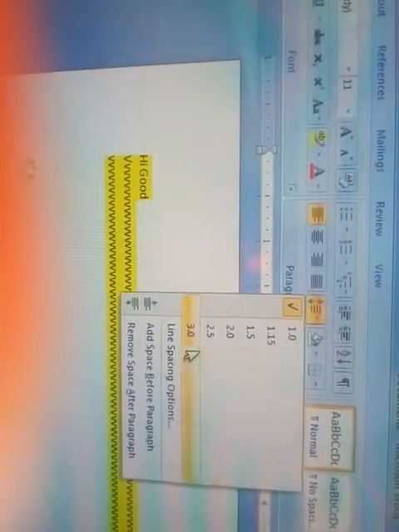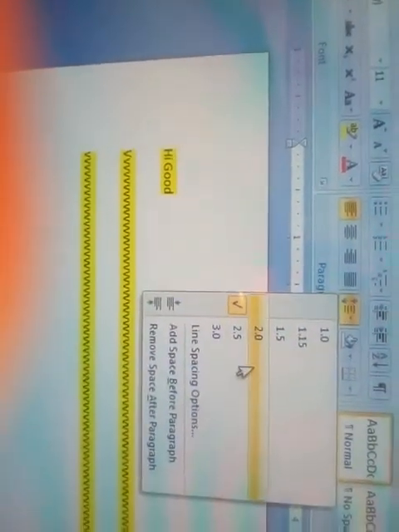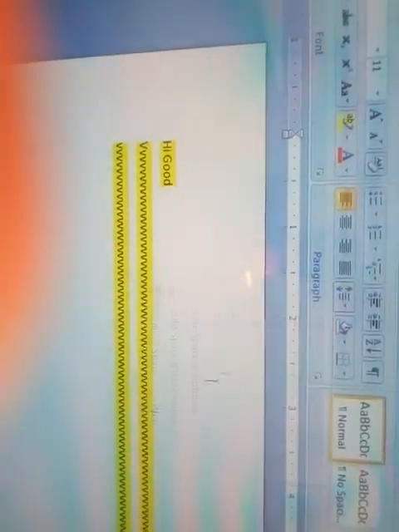Select this, okay, this spacing. How much space you need for lines, you can change that. You can see here the changes will be happening on the screen by selecting the size of the space between the two lines. This is the first change, the space between two lines.